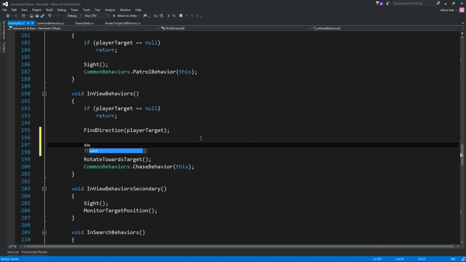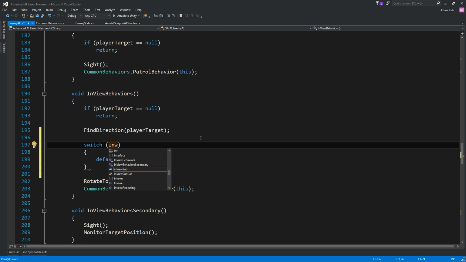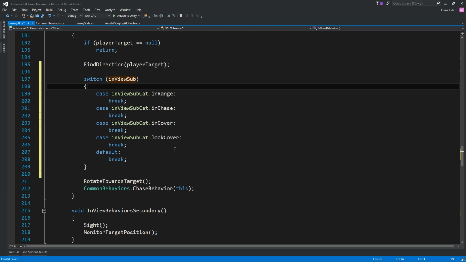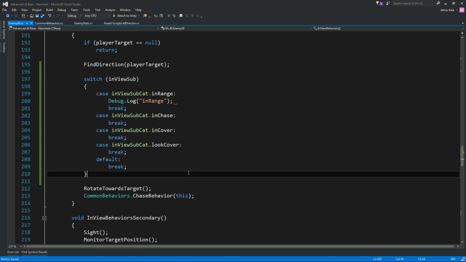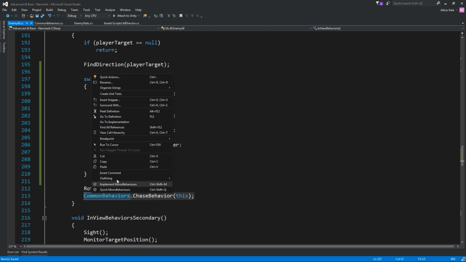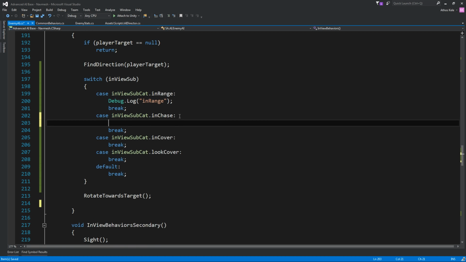Actually, I'm going to rewrite it with a tab in switch in view sub. Okay, if he's in range, we're going to just throw a debug log and say in range. Okay, if it's in stage behavior, I'm going to take this and put it over here.